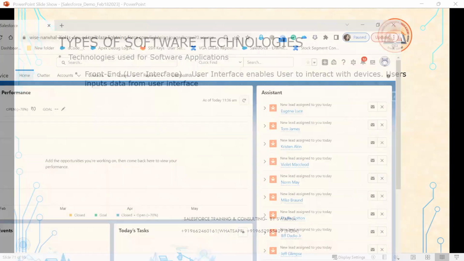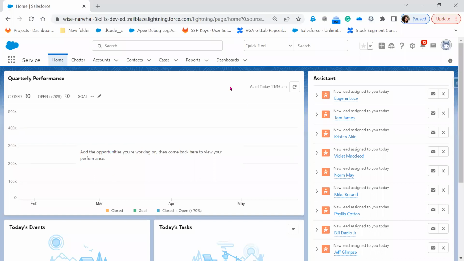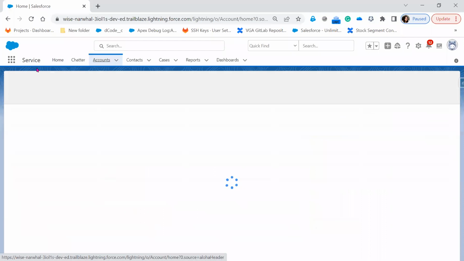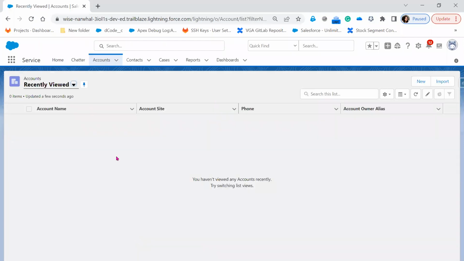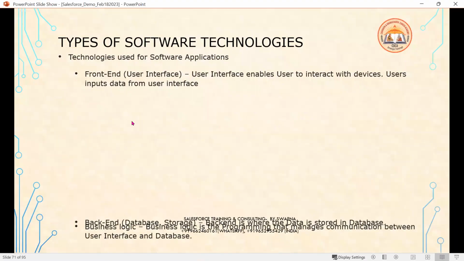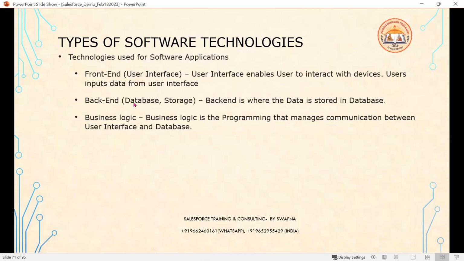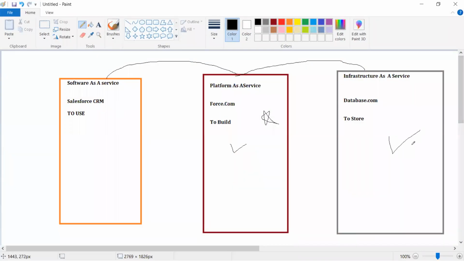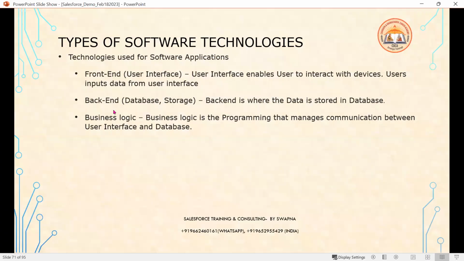Front end is nothing but whatever I'm seeing here. Now I'm a user here. I can open anything. That means user is interacting with the Salesforce. Whatever I'm doing here, this is called front end. And next one is a backend. Backend is where the database.com. So backend here is infrastructure as a service. So backend, database, storage, backend where the data is stored in database.